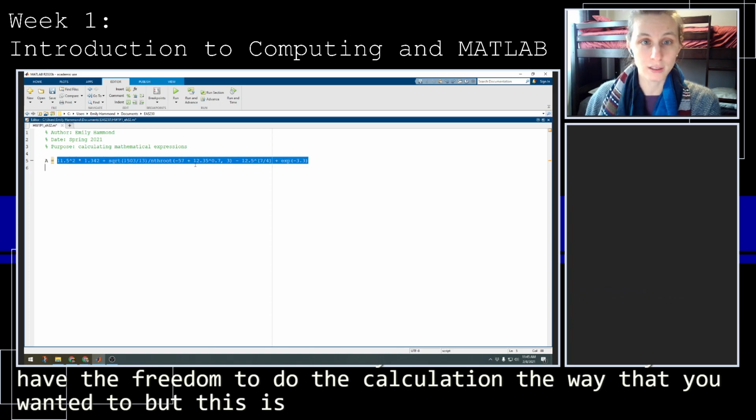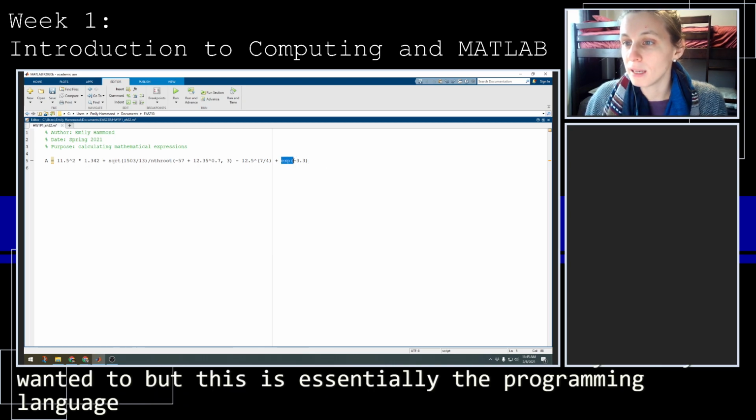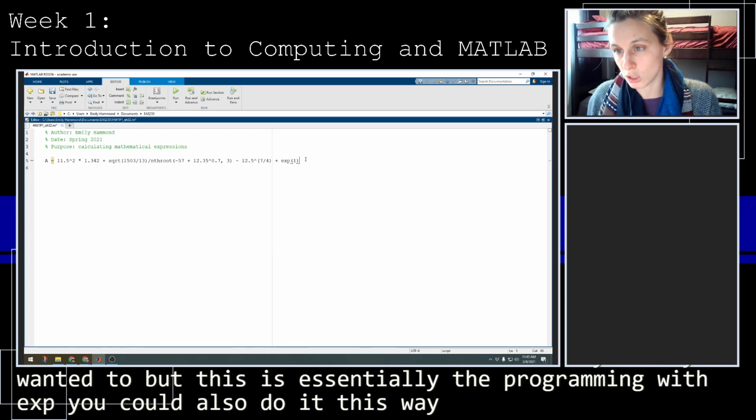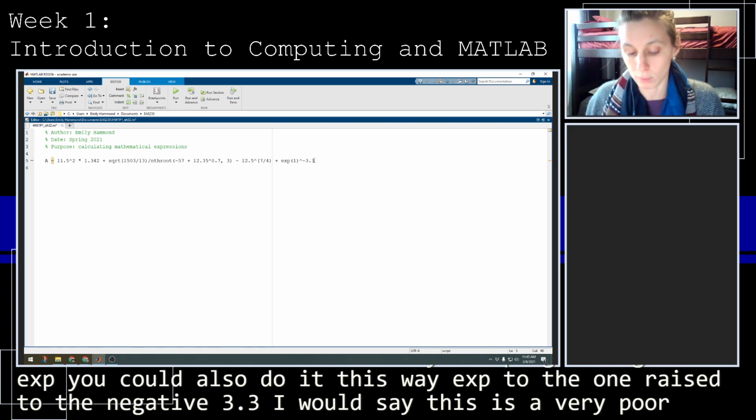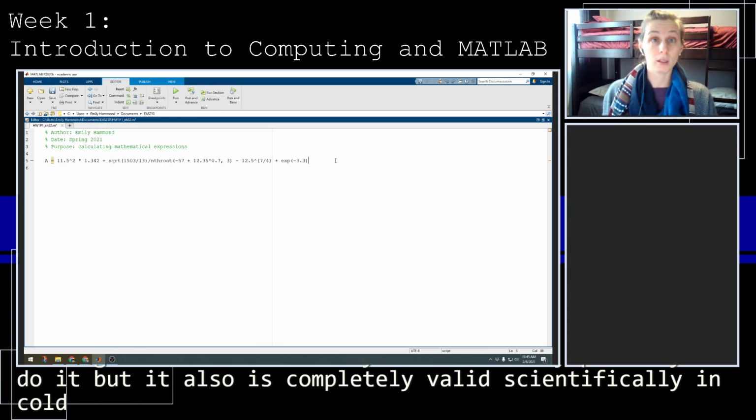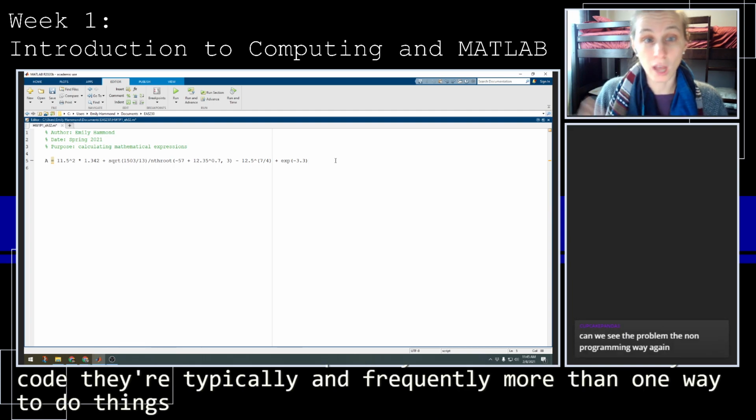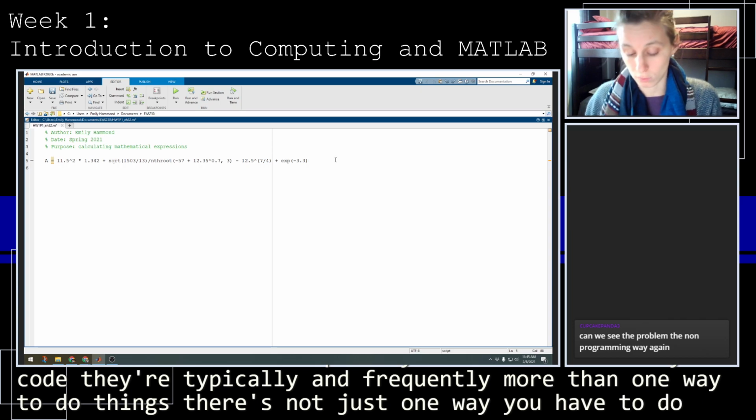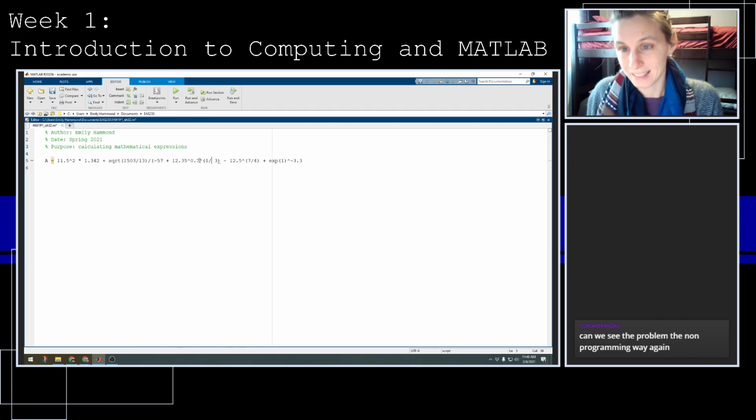But this is essentially the programming way. Okay. EXP, you could also do it this way, EXP to the 1 raised to the negative 3.3. I would say this is a very poor way to do it, but it also is completely valid. So typically, in code, there is frequently more than one way to do things. There's not just one way you have to do this calculation. Non-programming way. So this is also completely valid.